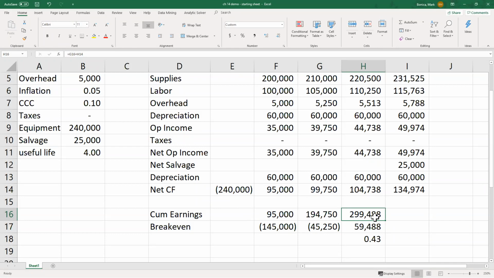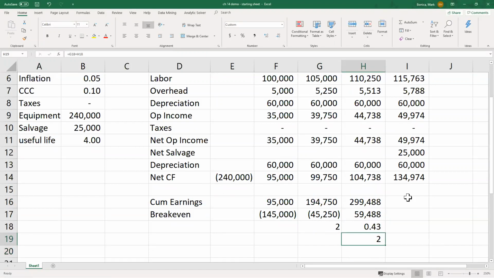Does that make sense, Ariana? So what I'm trying to figure out is how much of year 3 I have to use to cover what's left that I need to earn. So the 0.43 is 43% of year 3 spent earning the last 45,000 that I need to break even. So this is 2 years. So my break even is going to be 2 plus 0.43, or 2.43 years.